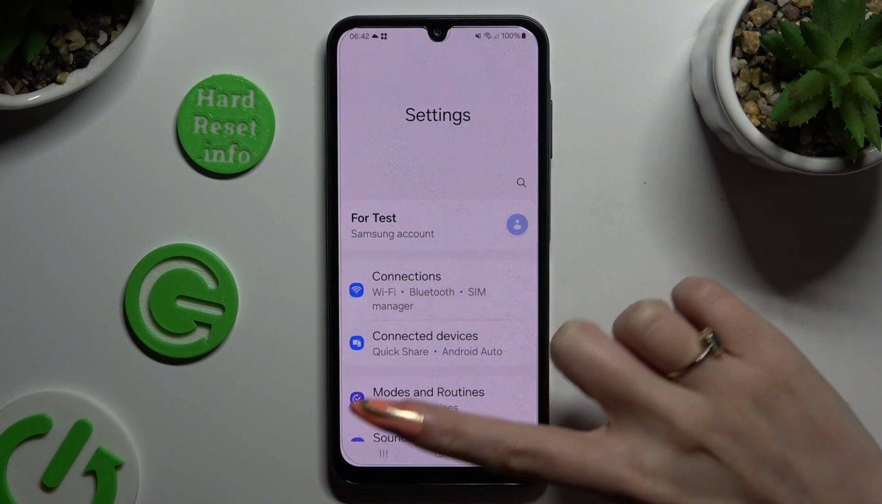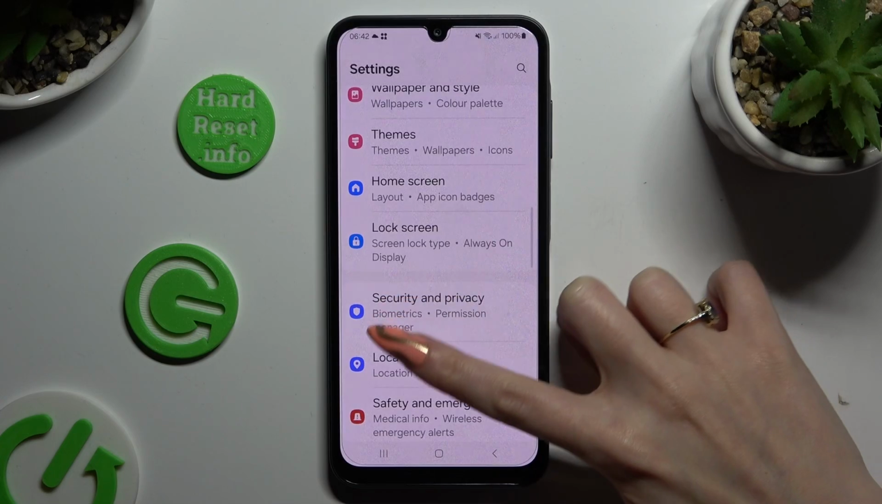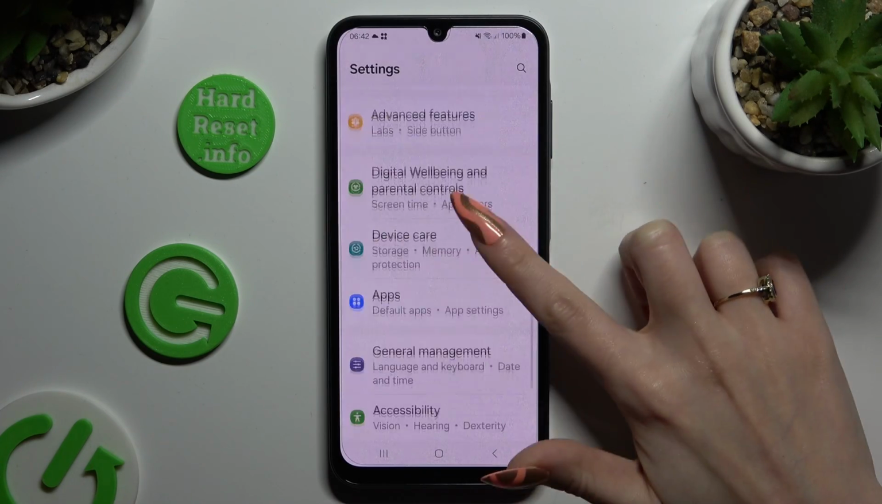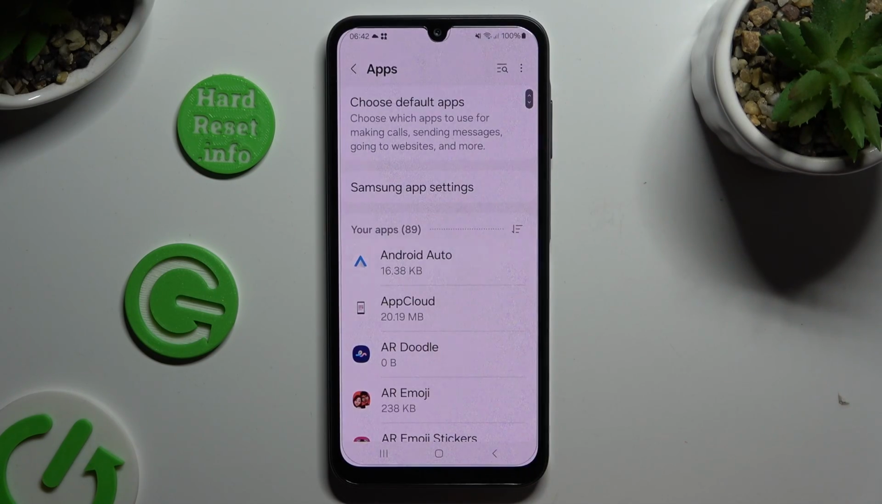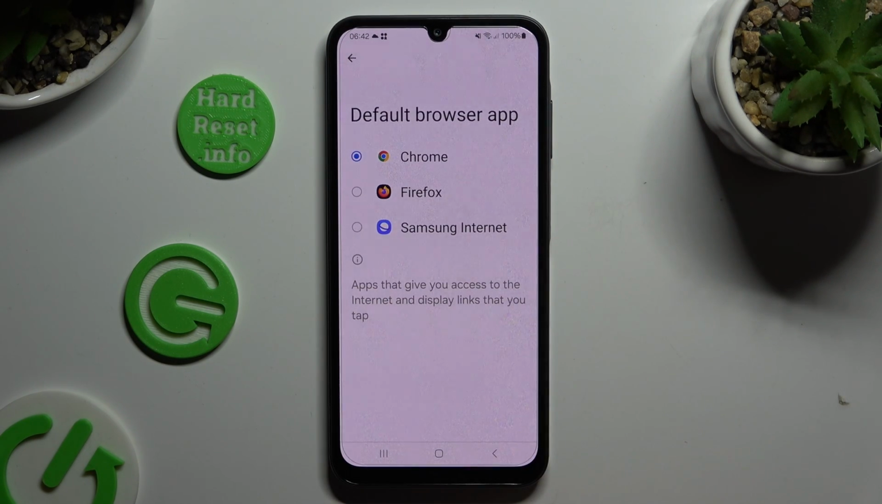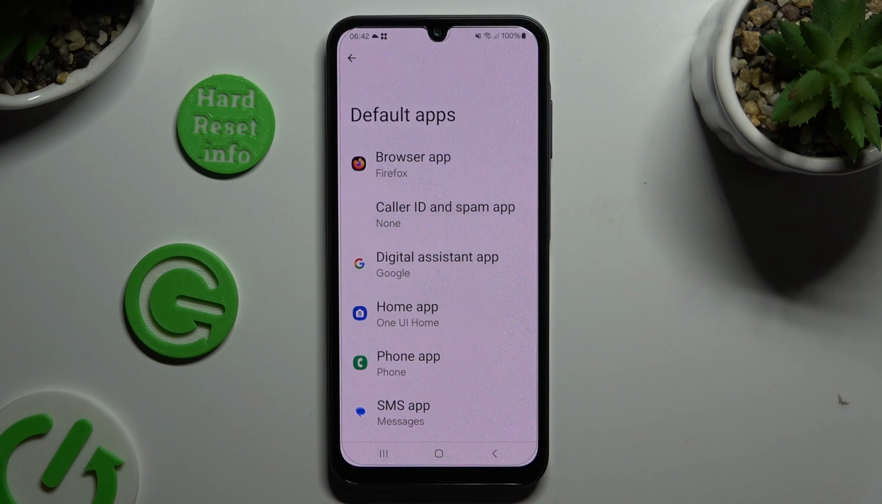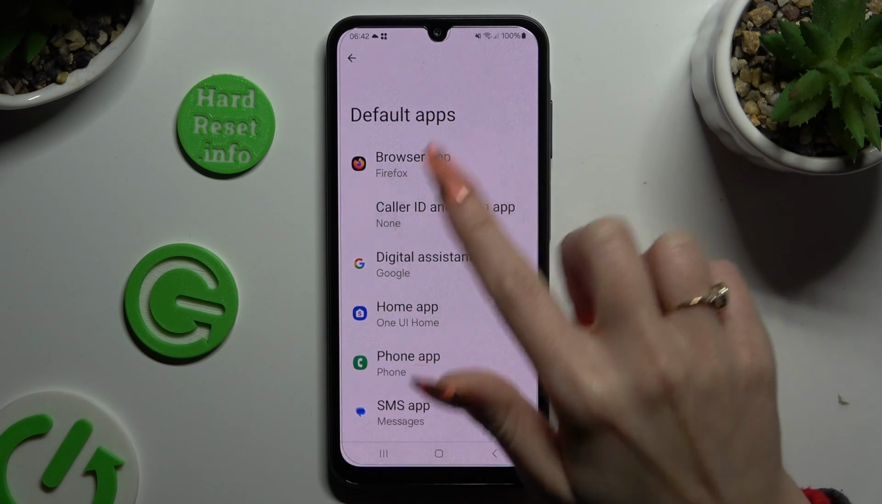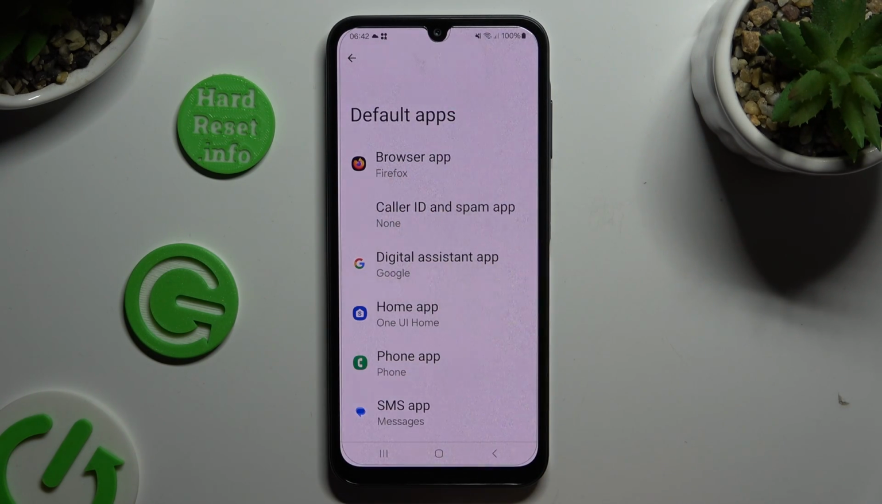In those settings, scroll down to access apps. Then tap on choose default apps at the top and click on one of those sections that you wish to manage. In my case, browser app. Lastly, click on your new downloaded one to apply it and go back. As you can see, after that my default app has changed.